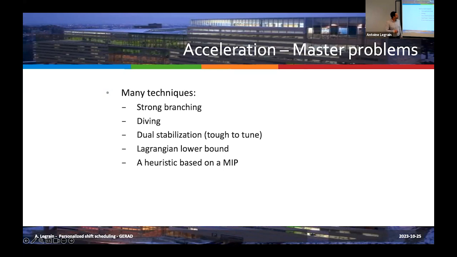And some others. So for the master problems, there are many techniques too. So we have implemented strong branching. Here we don't do column generation in the strong branching. We are just forcing the branching decision and computing the resulting LP, and we choose the best node based on that. Diving. The idea of diving, it's a classical one also, is you fix some columns to 1, so some roster or some rotation, and then you regenerate until you reach integrality. So it's a good way to produce integer solutions.